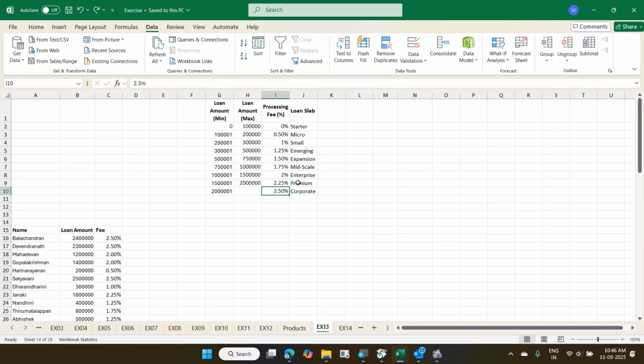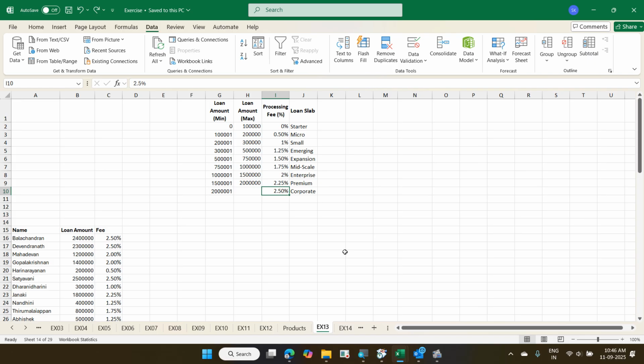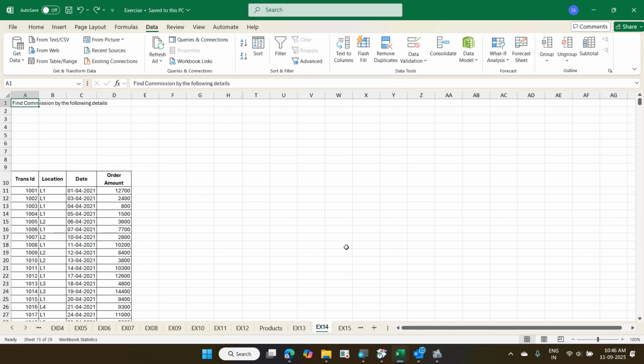So we saw how XLOOKUP finds an exact match. Last session we have seen how to find the approximate match also. Let us go to sheet number 14. In sheet number 14, we have a table: trans ID, location, date, order amount.